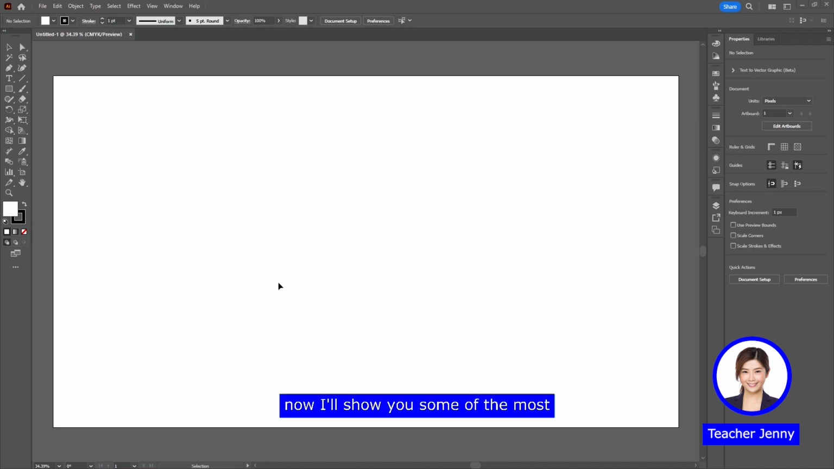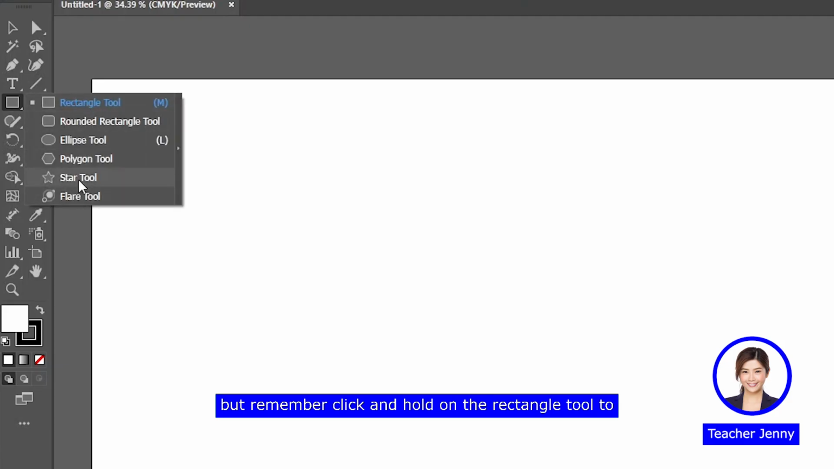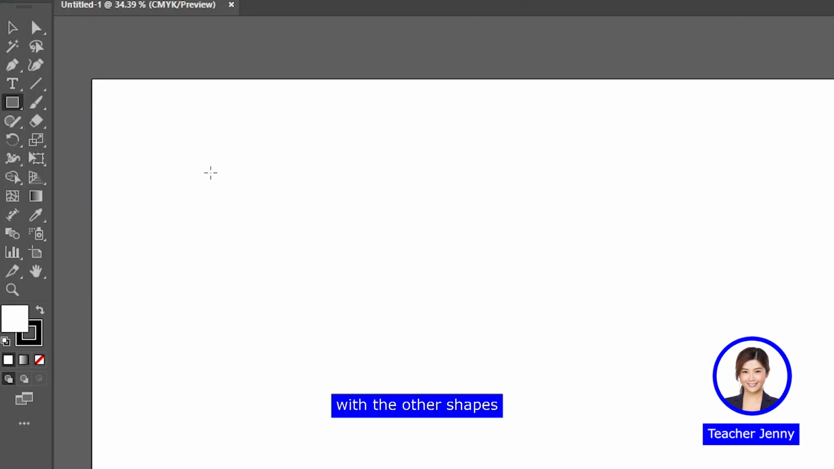Now, I'll show you some of the most important tools and panels to really get you started. One of the bases of graphic design is geometrical shapes, and that's where we'll start. Let's press the letter M to select the rectangle tool. All the shape tools work more or less in the same way, so I'll just explain the rectangle. But remember, click and hold on the rectangle tool to bring up the menu with the other shapes.